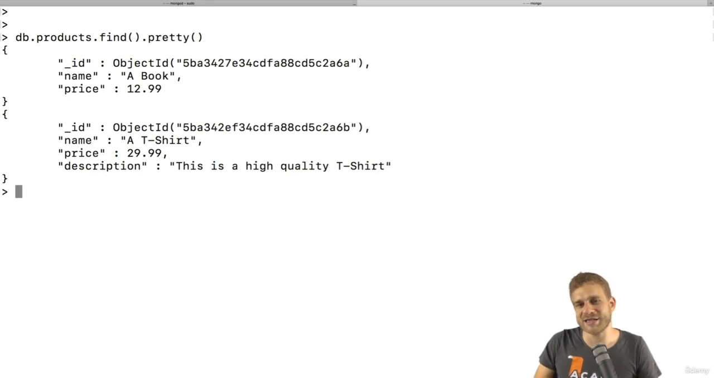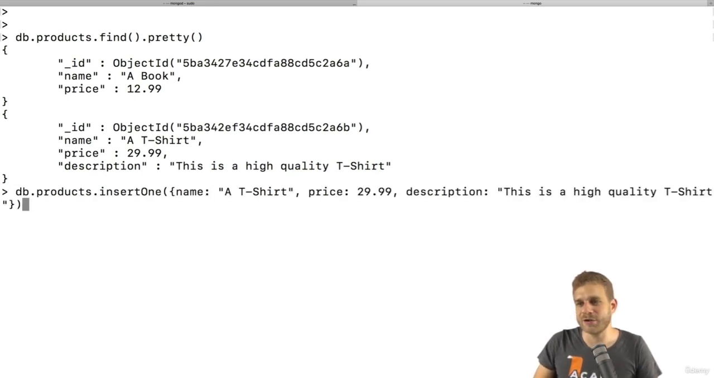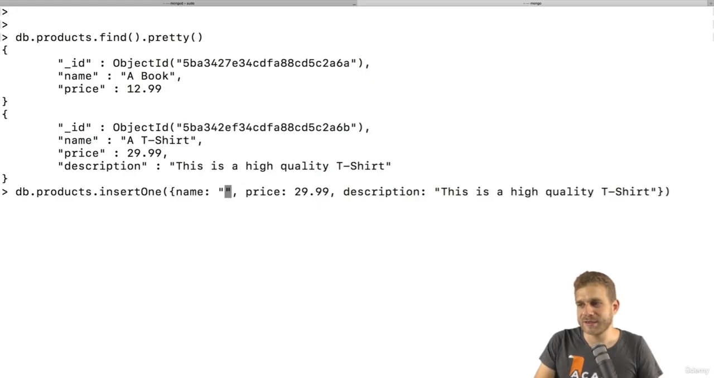Now let's take it one step further and let's insert another document. By the way, you can press Alt and then left arrow to jump through these words quicker. And let's name this computer. Ramp up the price a little bit.